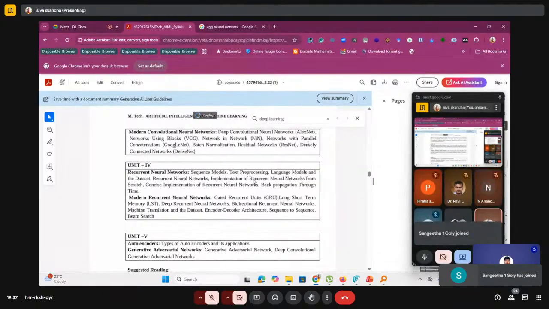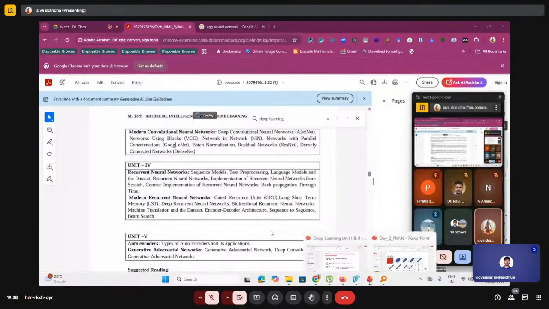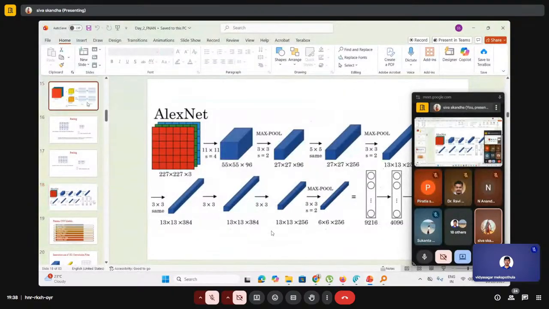After that, in Unit 4, we start reading about recurrent neural networks and text processing, where the basics of NLP are needed to understand Unit 4. And Unit 5 is a completely advanced topic of deep learning, where you have GANs and adversarial GANs. So without wasting much of our time, let us start AlexNet.